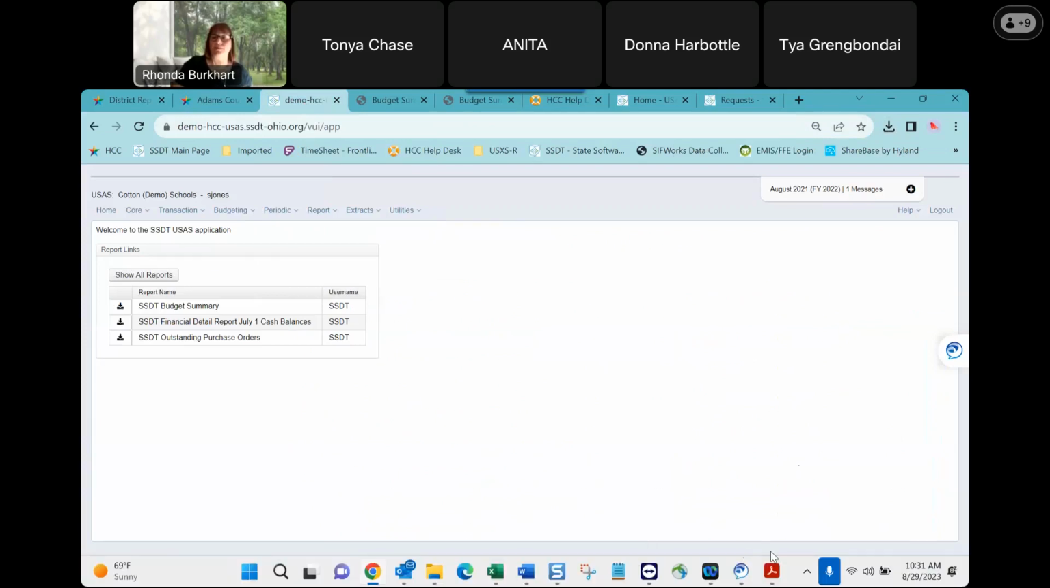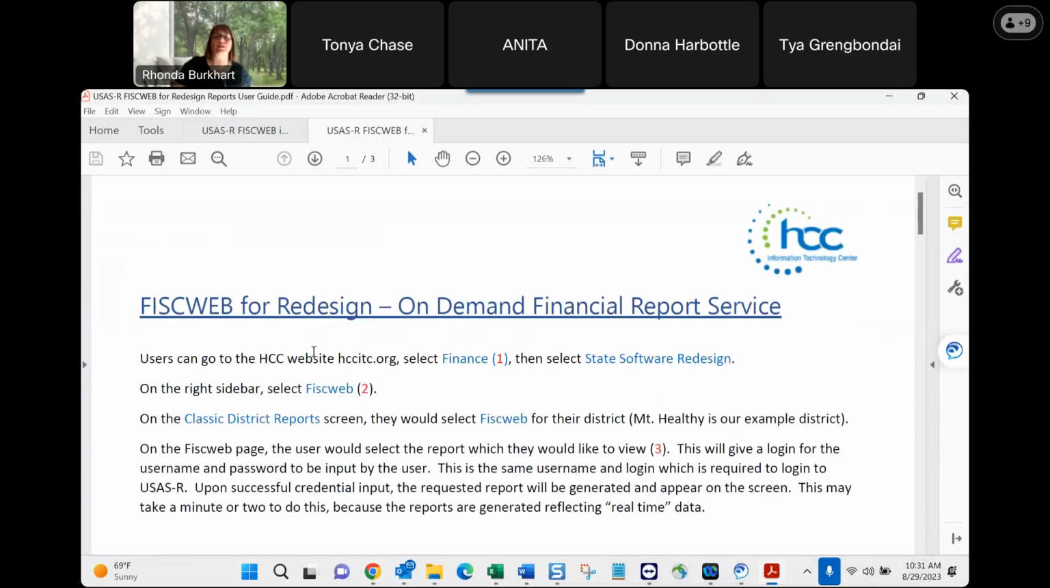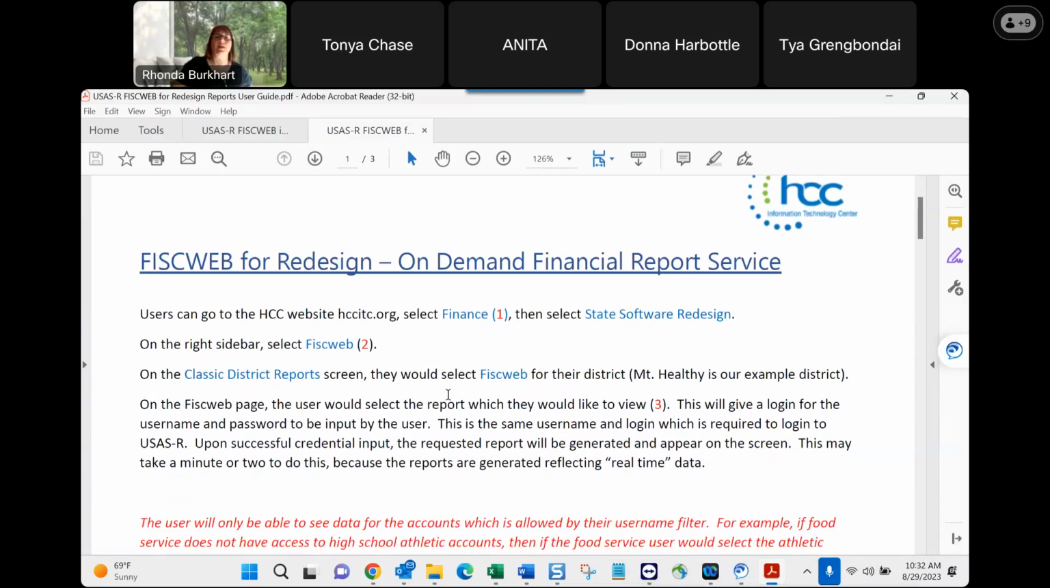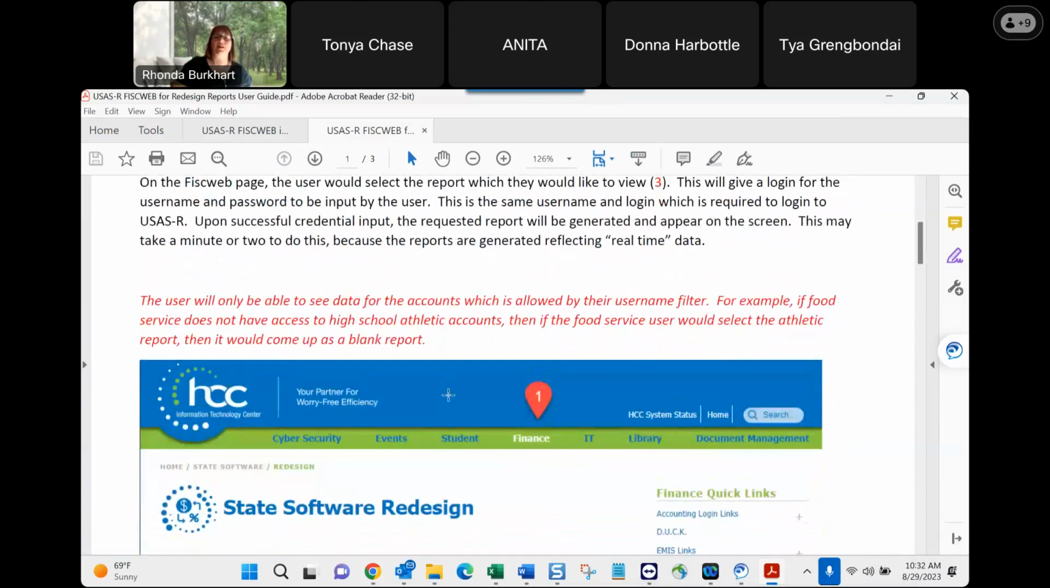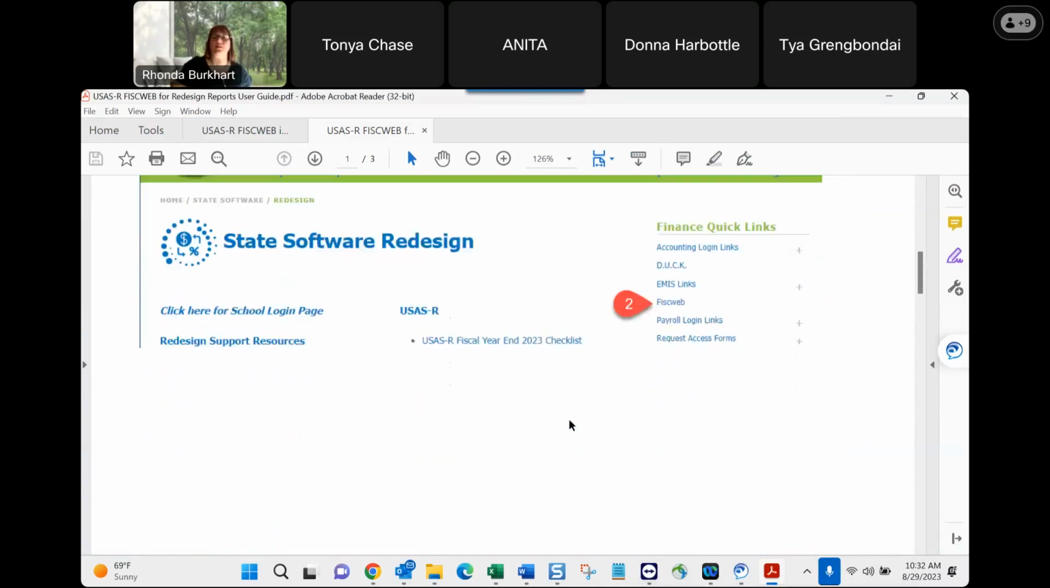I also have a guide for this that we can circulate with step-by-step instructions, where you go to the HCC website, you select Redesign, you click on FISCWEB, and then we've got the little arrows pointing, this is where you go here, Redesign, you go on the FISCWEB.